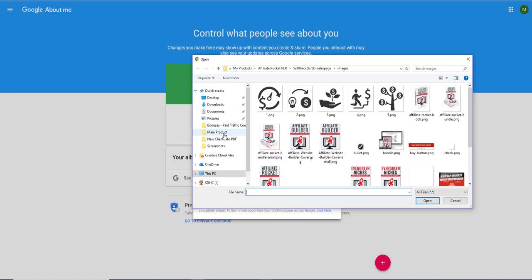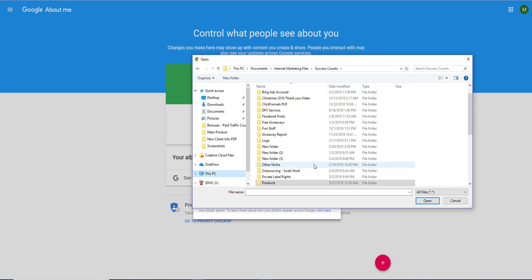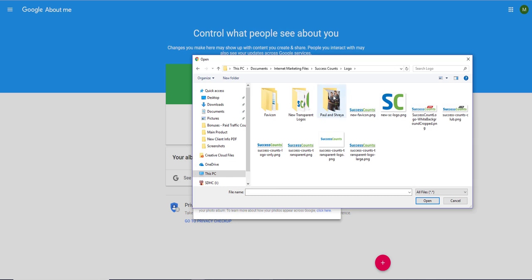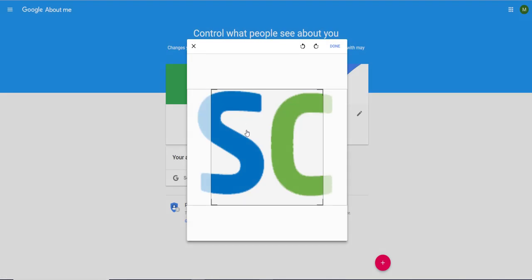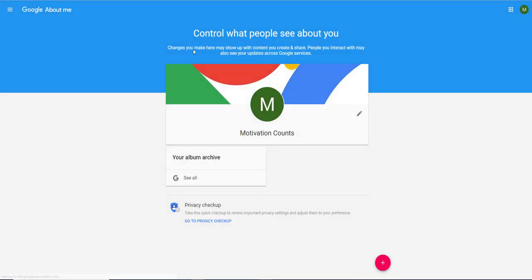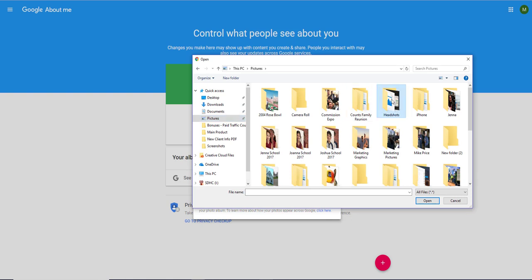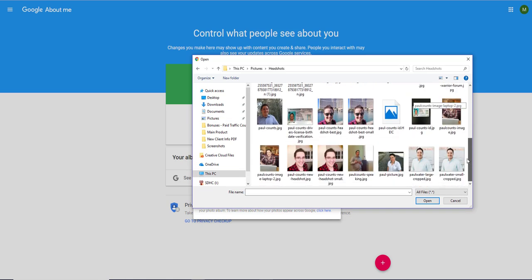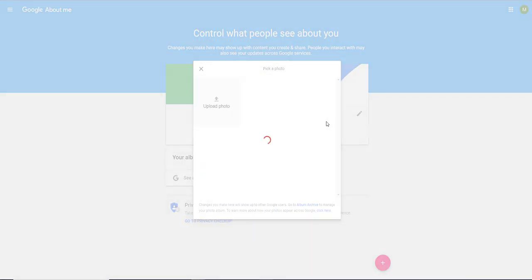Now, let me go here to Success Counts. I'm going to grab logos here. So bear with me one second. So let's go in here. So Success Counts. We'll kind of use that for the brand at the second. I don't like that one so much. Let's use a different picture. So I'm going to use my profile picture there. Let's go here to upload photo, pictures, headshots, and let's find my branded photo. There we go. So we'll let that load up.